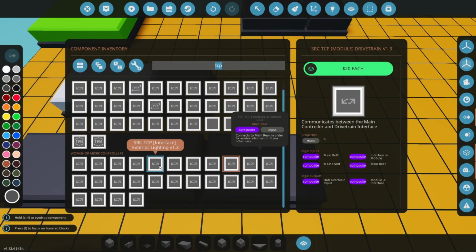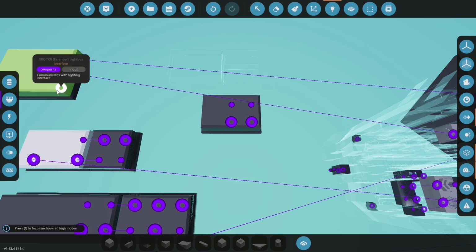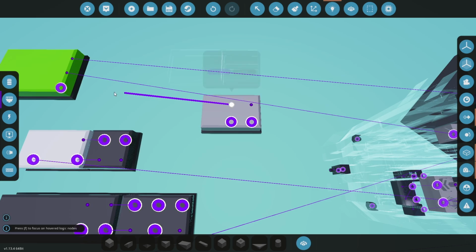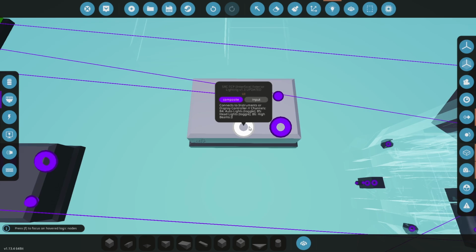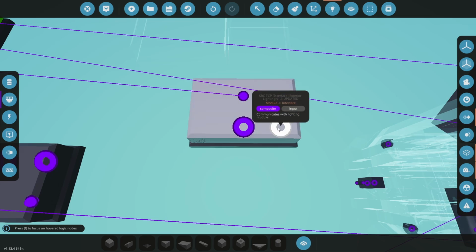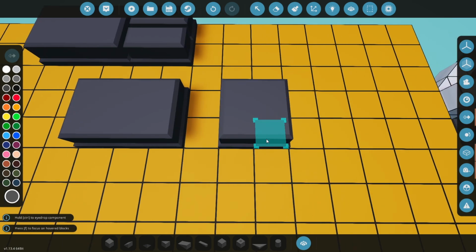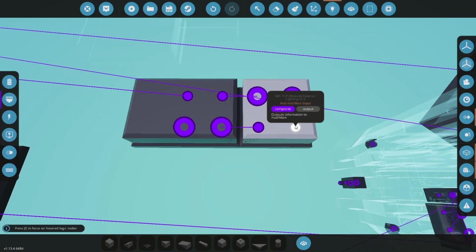Just did the drivetrain, now the exterior lighting. Outputs information to both the lightbox extender and instrument panels. Well, that's this thing. So connect that, I think. Lightbox extender. Okay, so I need this, and I need to connect some more UI stuff to it, which I don't want to do right now. So I'm just going to find the module for exterior lighting. There you go, interface module, and that connects to main bus and the main input or a hub.